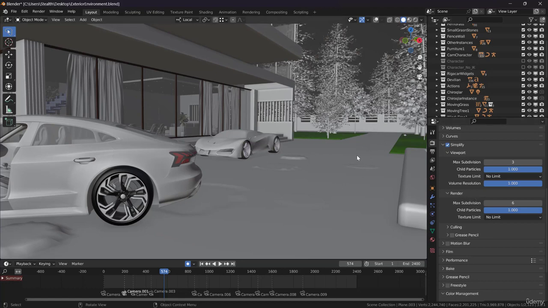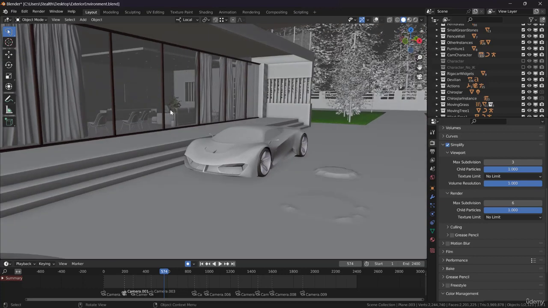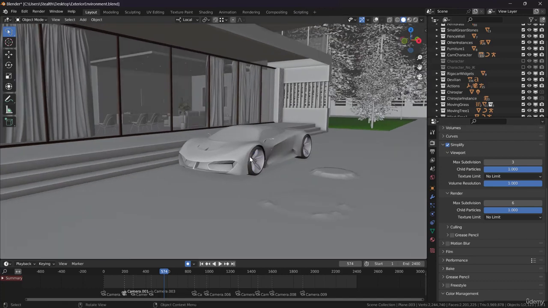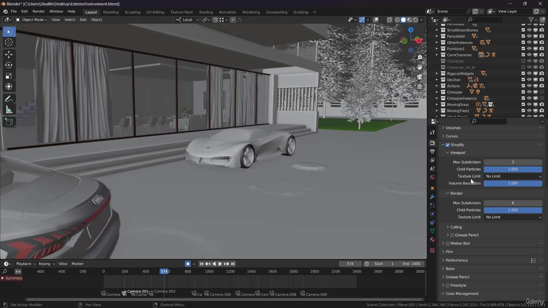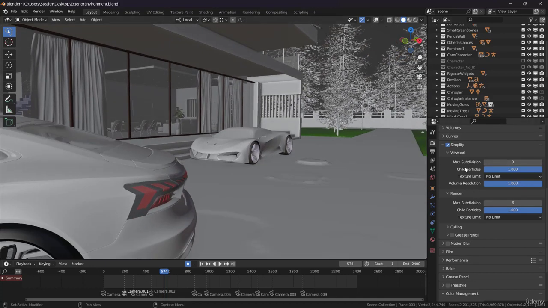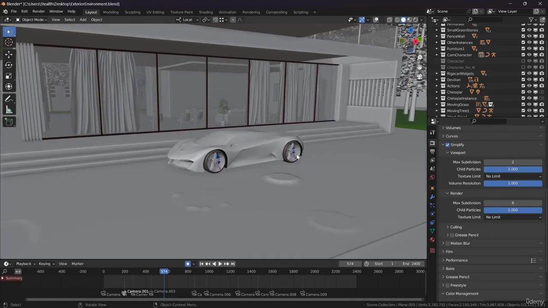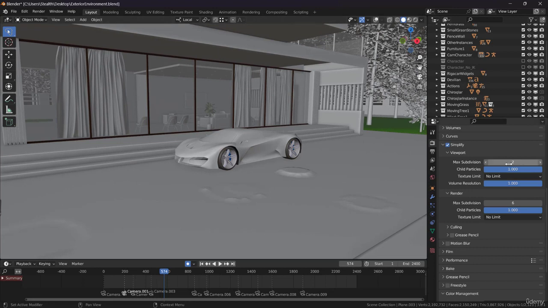You don't have to search for what object, for example, even a small pillow inside one of these rooms might have a lot of particles, and that can be a problem. So you can control all the particles in the scene and all the subdivision levels in the scene with only this simplify option. For example, max subdivisions. If you turn this down to number 2, all the subdivisions in your scene will limit to 2 levels of subdivision. In viewport and in render, you can also limit that.